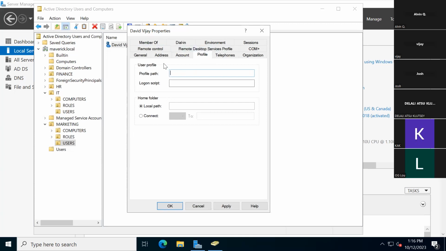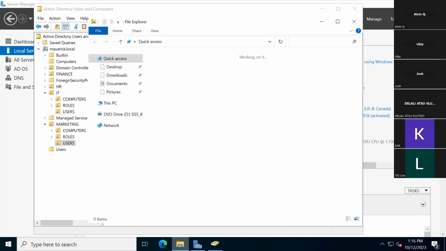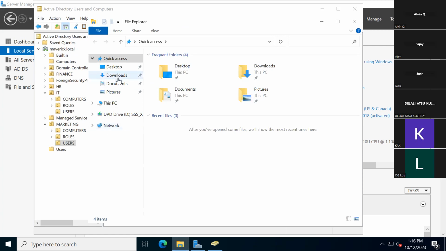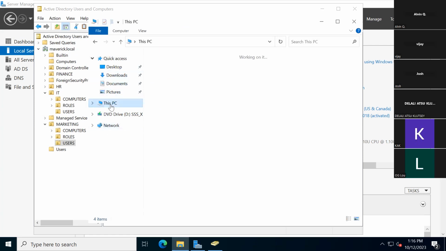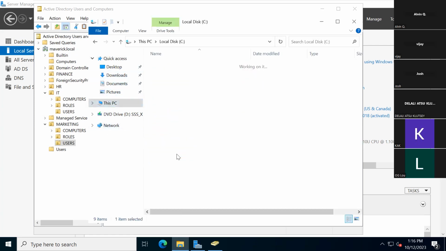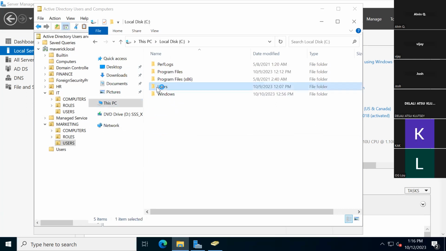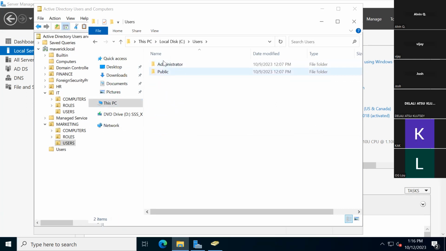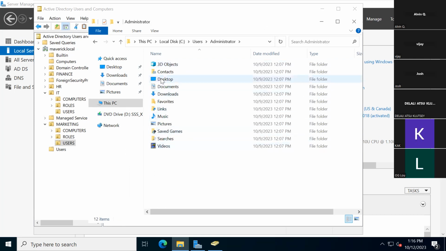So here, this is where the user profile is. When we say the user profile, this is what we mean. You know, when you go to your machine and then you go to This PC, you go to local disk C and you go to users. These are the profiles of the users. So we have administrator. This is the profile of the administrator, his desktop, his downloads, everything is there. This is where it is.